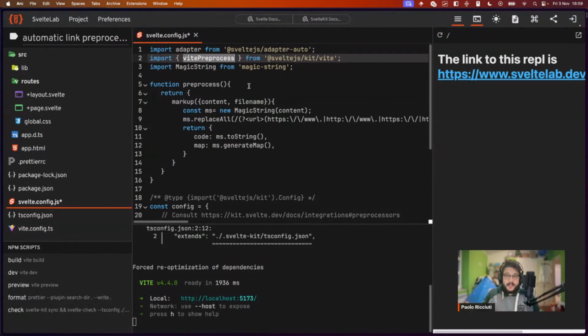And there are other kinds of preprocessors. One other famous preprocessor is MDsveX, which allows you to write markdown files and have them as Svelte components. And at the end of the day, what a preprocessor does is just take your raw code and modify it in some way. So one example that I had about this is this one.